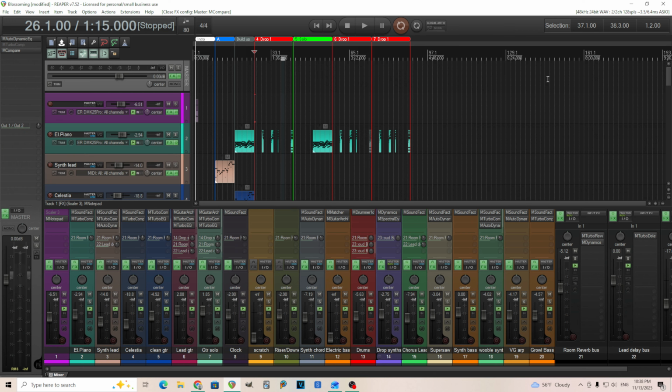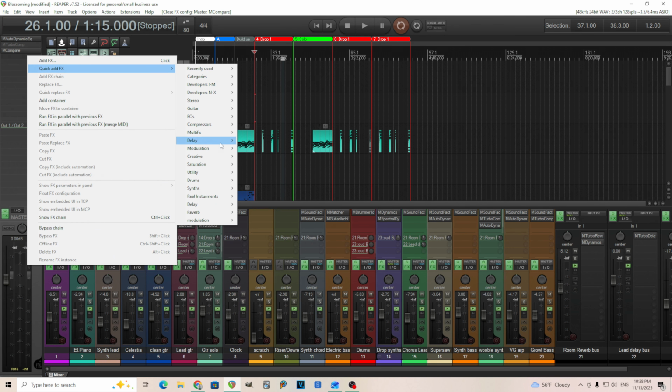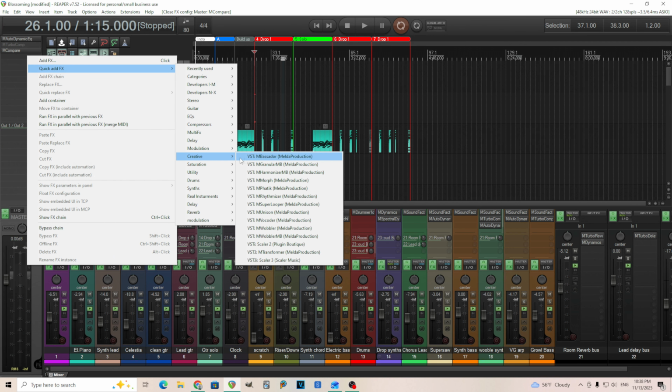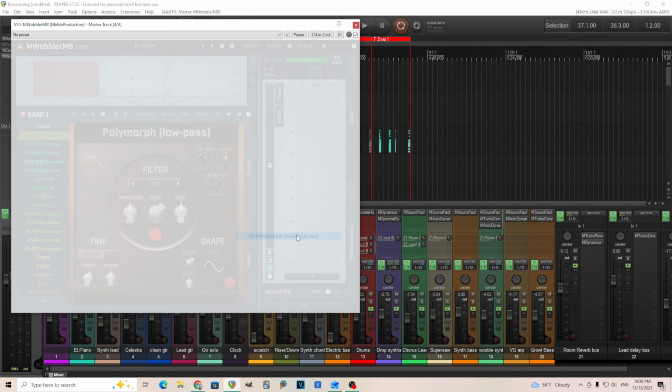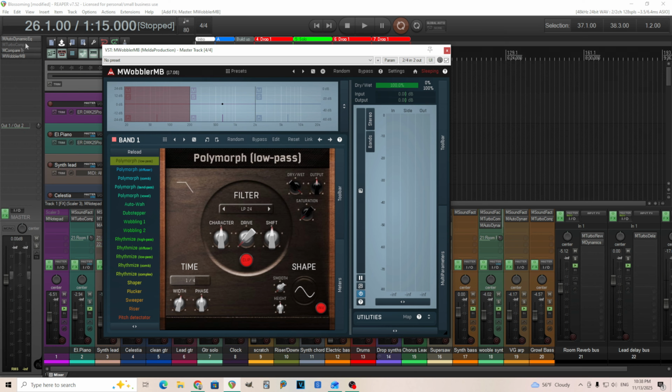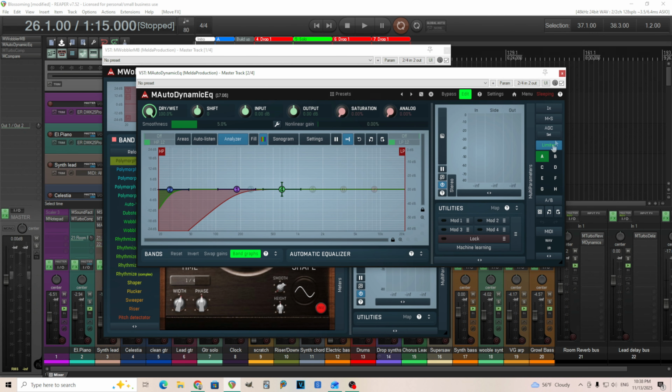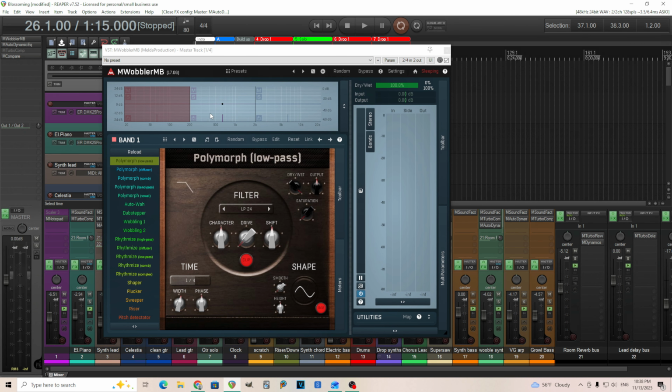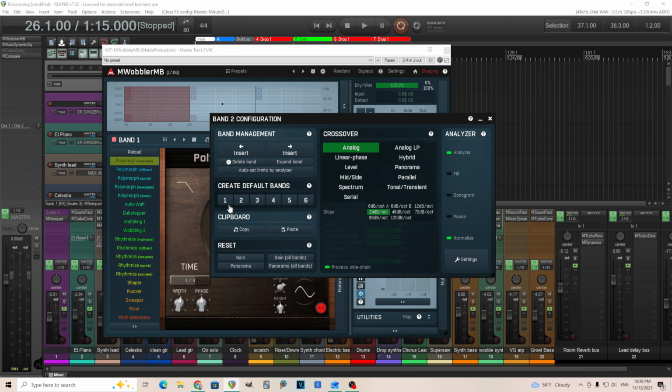I'm going to do this in MWobbler, but there are a few other plugins you can do this with. Specifically, I'm going to use MWobblerMB. So let's open that up. You have it here. I put it in creative here. I'm going to use the multi-band version for reasons you'll see in a second. I'm just going to put it behind this just because I have a limiter on here in case things get loud.